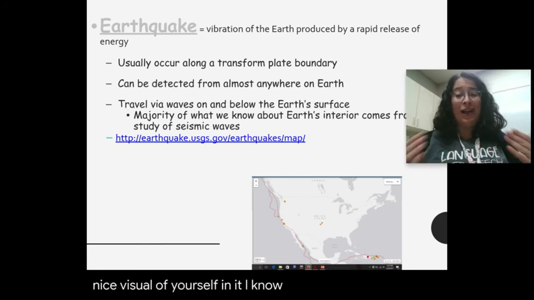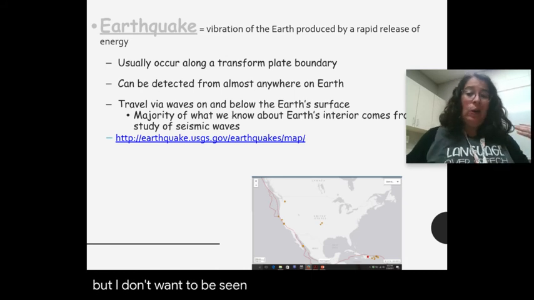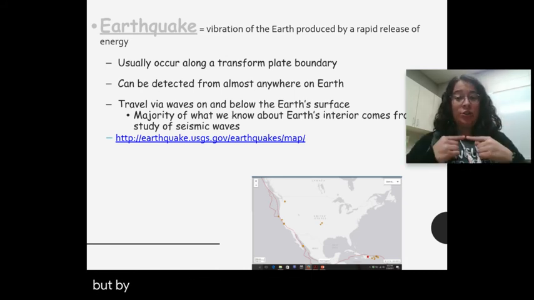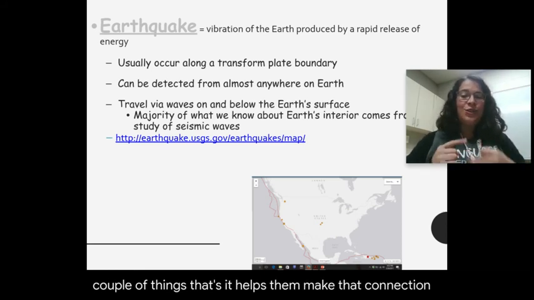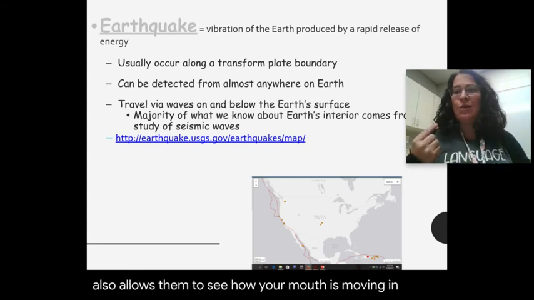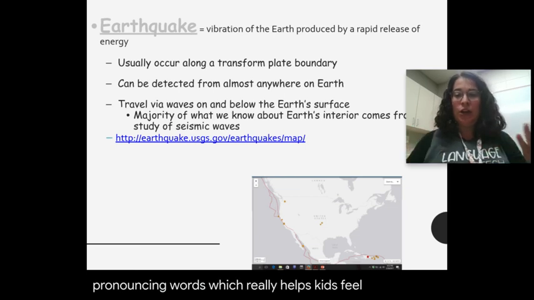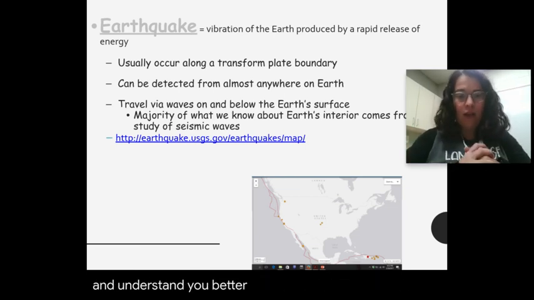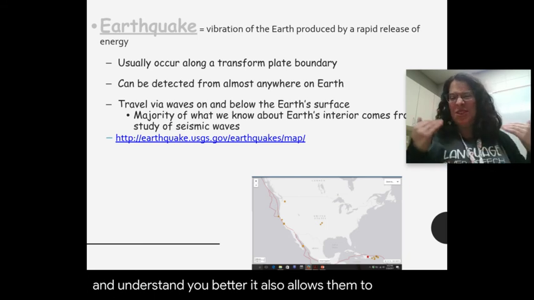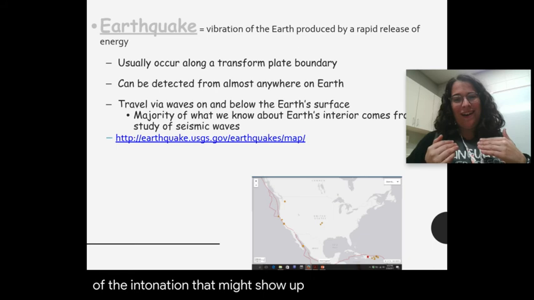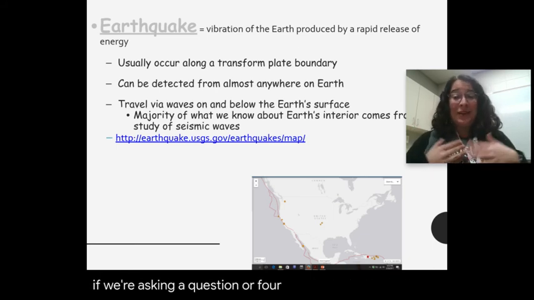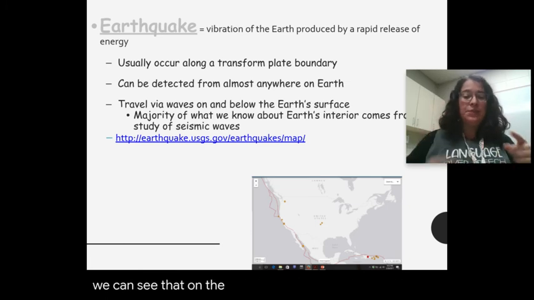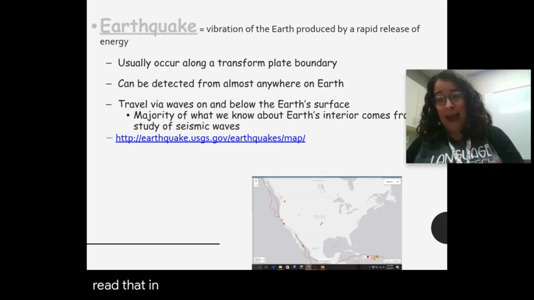I know a lot of teachers are like, oh, but I don't want to be seen, or they're uncomfortable with that, but by a student being able to see your face, there's a couple of things that it helps them make that connection. It also allows them to see how your mouth is moving and pronouncing words, which really helps kids be able to hear and understand you better. It also allows them to see some of the intonation that might show up on our faces, right? Like if we're asking a question or if we're excited about something, we can see that on the face, but you might not be able to read that in the caption.